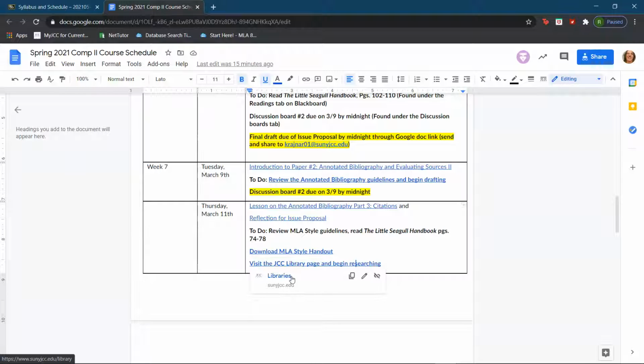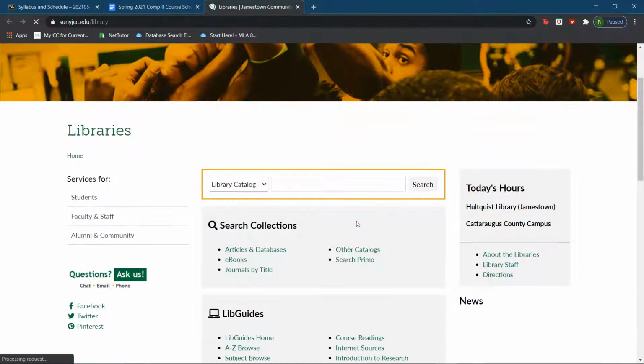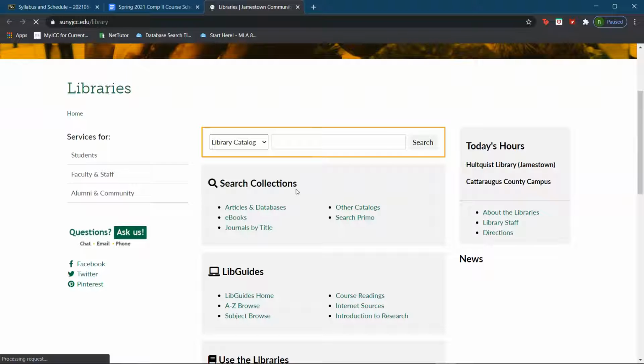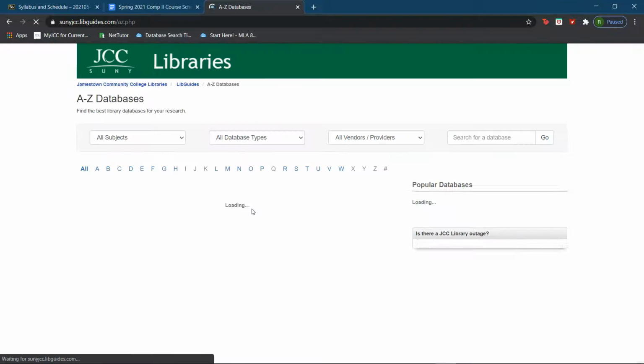Now the second thing I assign is to visit the JCC library page and begin researching on your topic. And next week I will be having a more in-depth video of how to perform research. I am working with the library currently to get something set up with that. But for now, you can search under articles and databases.